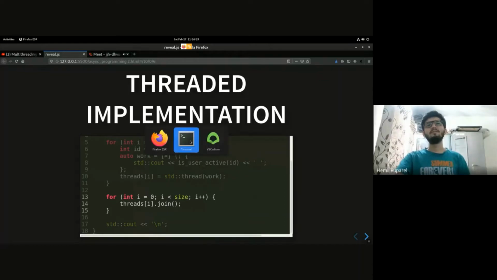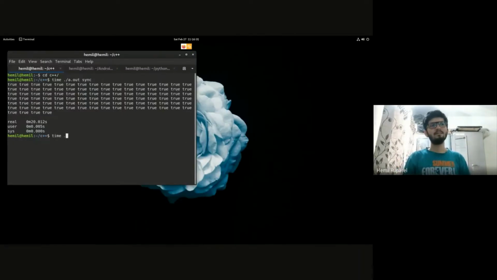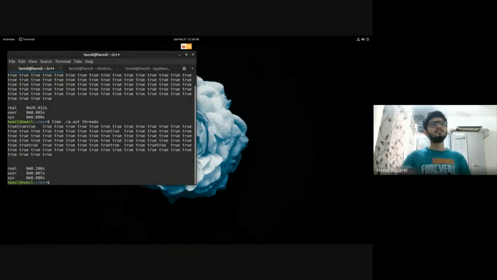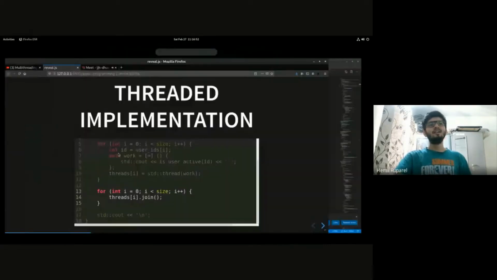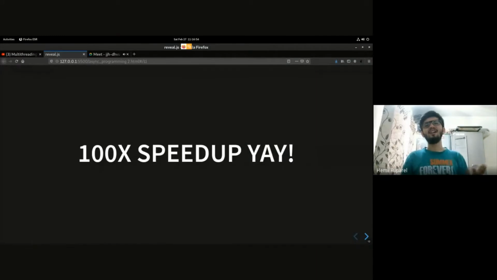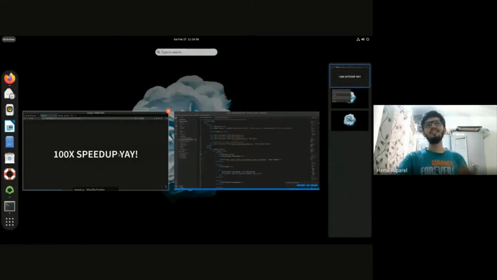So let's time that out. So if I time a.out threads, you can see it took about 200 milliseconds, and we were using most of our time because it takes 200 milliseconds for a request to complete. We have basically utilized our hardware to almost 100% resource utilization. Let's continue. And we get a 100x speedup because 20 seconds is 20,000 milliseconds, which divided by 200 is a 100x speedup.